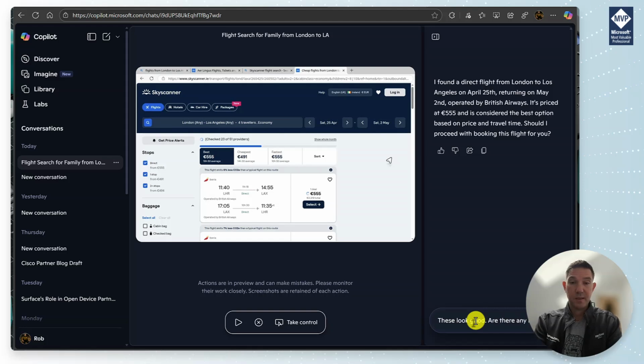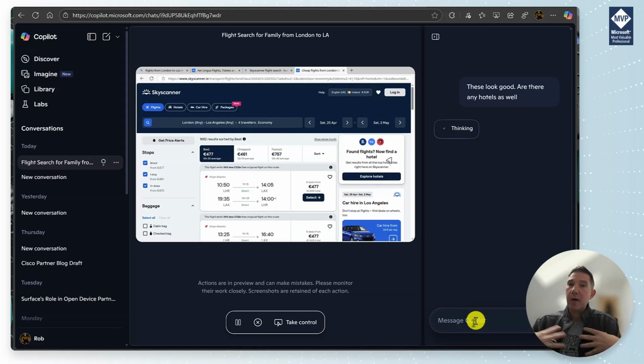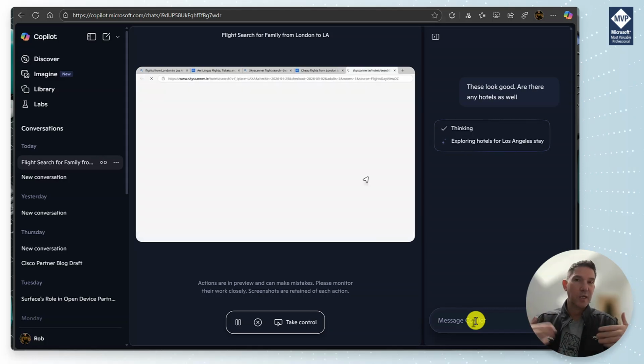Are there any hotels as well? So I've told it I like the flights. I would quite like it to book me a hotel as well. Now you can get the gist of what we're doing here. I'm not going to go all the way through to the booking. And of course, it will need to pass control back to me at the point it does that, because it doesn't have my credit card details. I actually wouldn't want Copilot to be able to book flights with me at the moment.